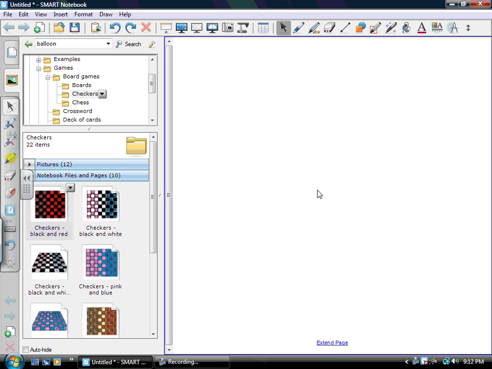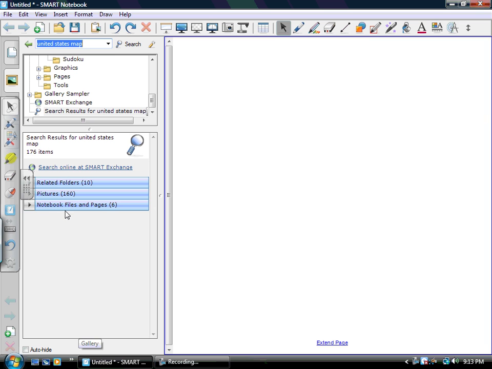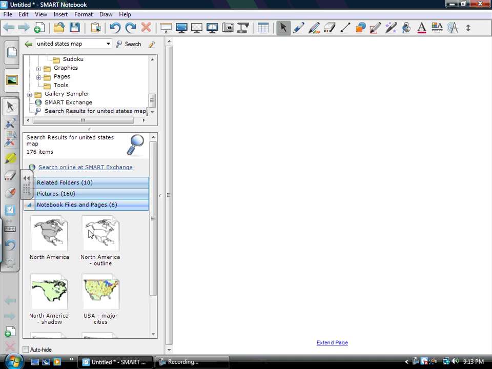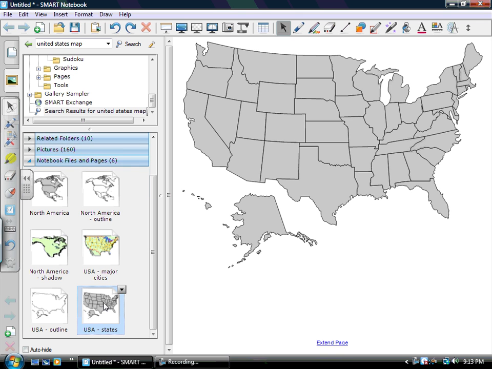All right, one last thing we're going to do on here. This is more of an educational thing. This is a little more advanced. You can do this with your older kids, teaching them about the states. And again, let's use the search bar. Just type in United States map. Okay, hit search. And again, you pull up here, go to Notebook Files and Pages, scroll down. There's your map of the United States right there. Double click on it. You got your map.